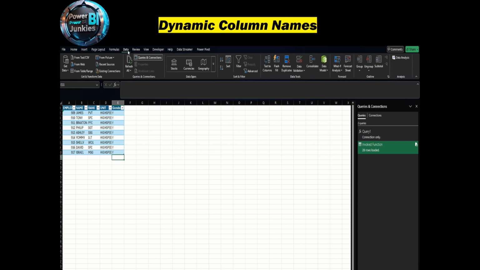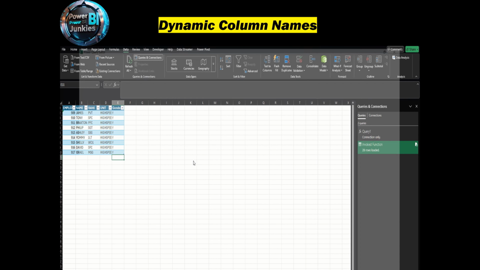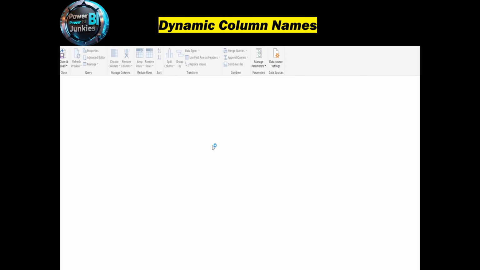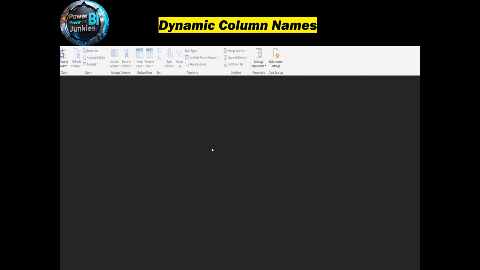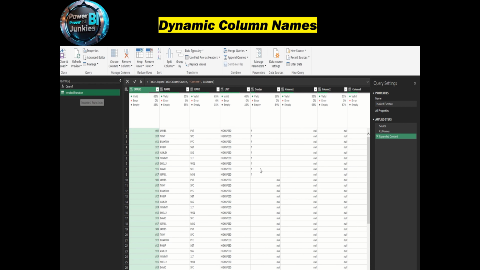Now we go back to Power Query, and we go ahead and launch the Power Query. And I want you to notice something here. That column, gender, is now added to the table without breaking your query. And that's it.